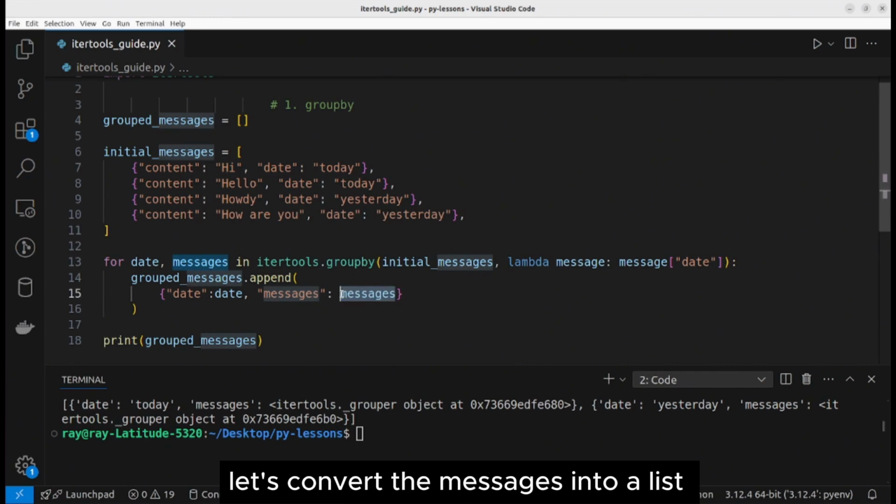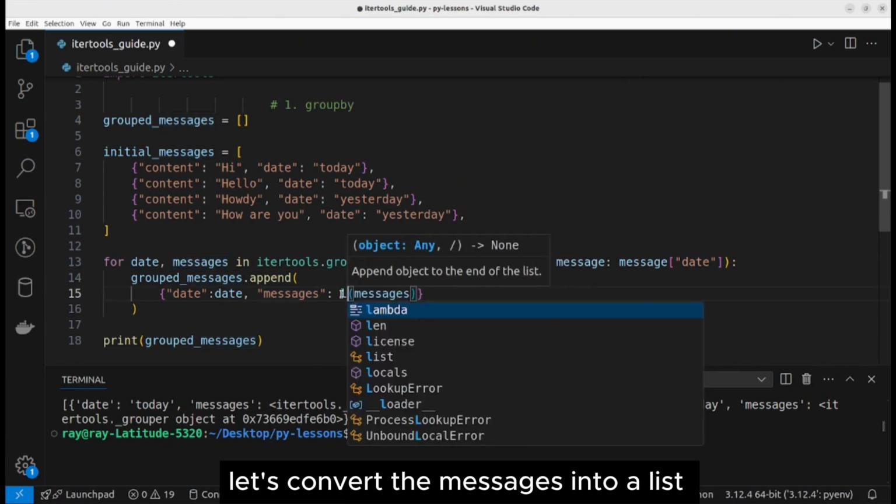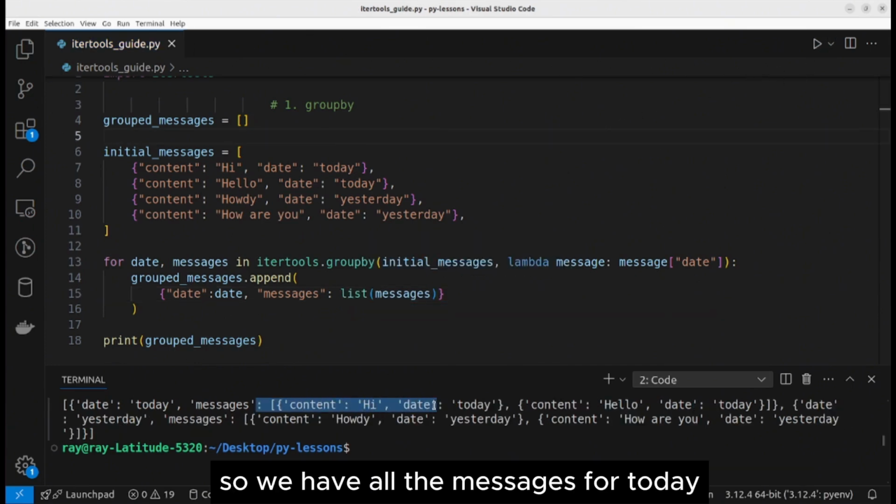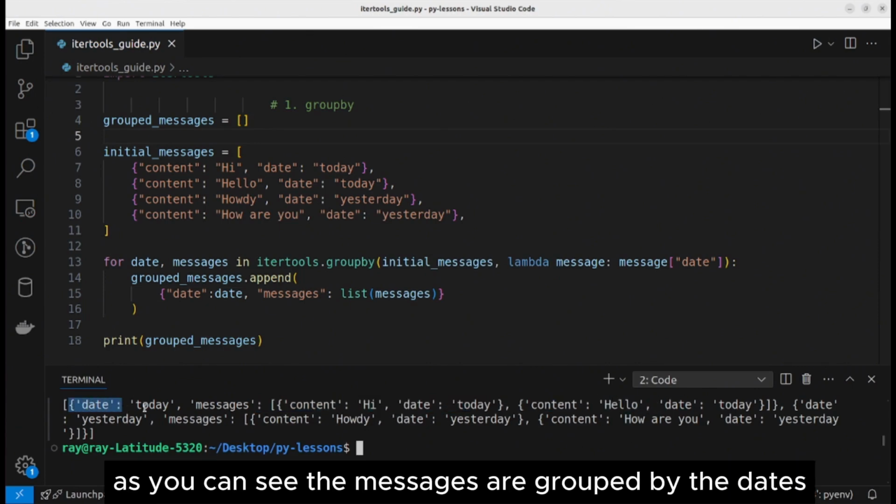Let's convert the messages into a list. Now let's run the program again. So we have all the messages for today. As you can see, the messages are grouped by the dates.